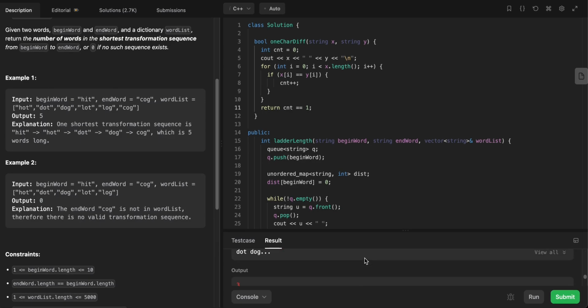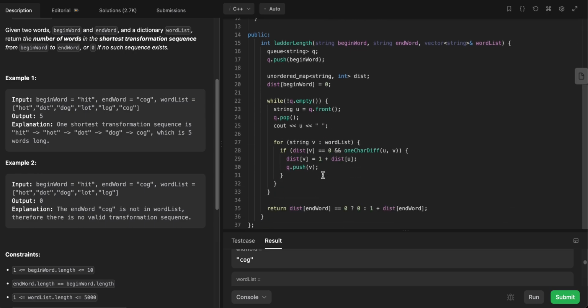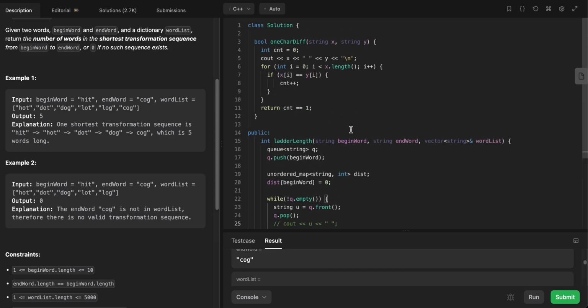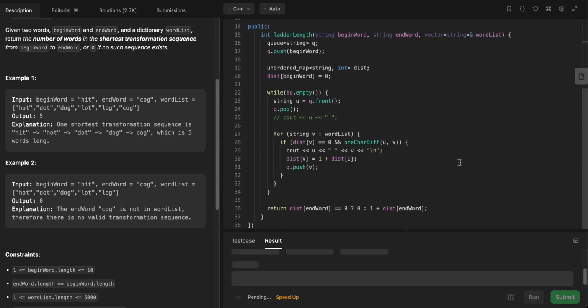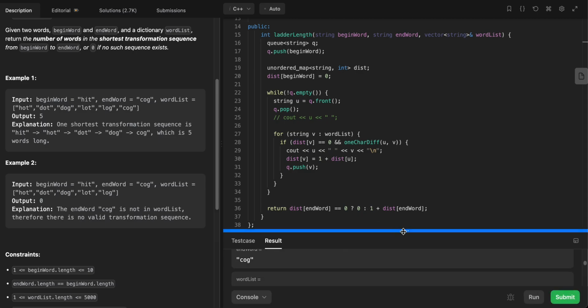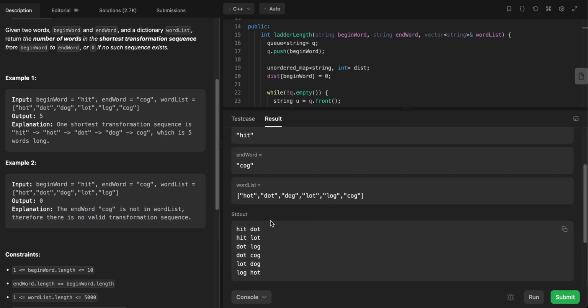What's wrong, man? So it is not going to hot. If it is correct, let's print this one here. So u to b. Don't print this. So it went for hit and hot. Did it print hit and hot in the first place? No, it printed hit and dog.